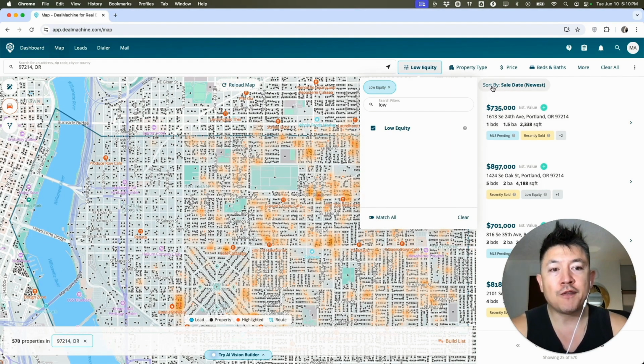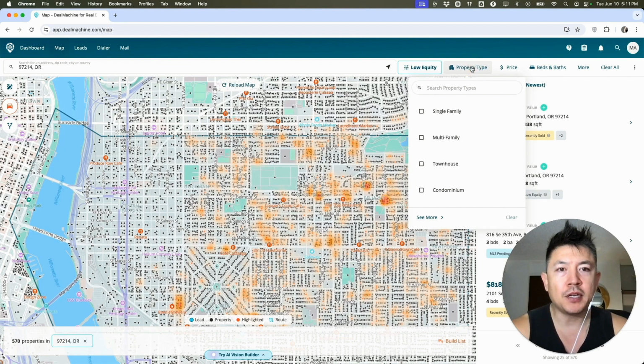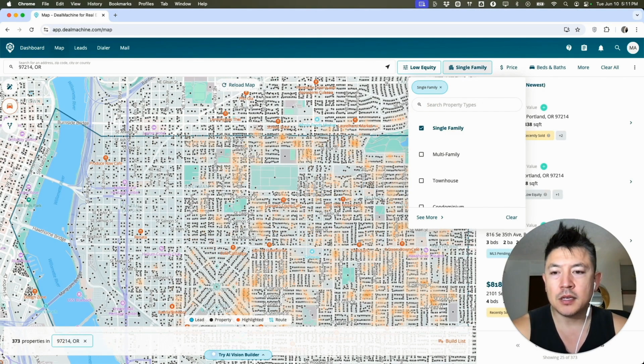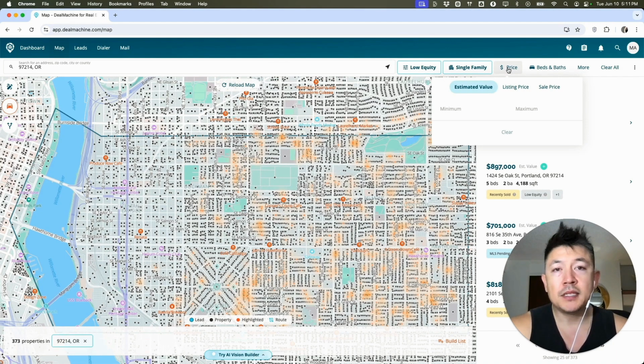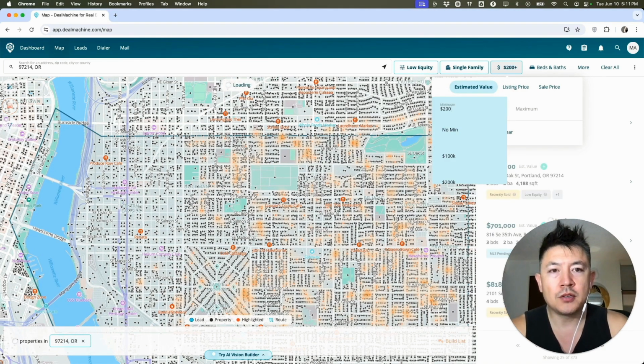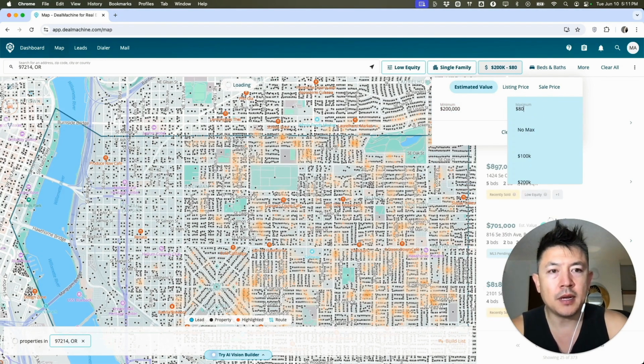So for me personally, I'm looking for single family residence. So I'll click here on property type and then I'll choose single family. So you can see it drops it down to 373. And then also I'm going to click here on price, because if your target home is, let's say 200,000 to 600,000, there's no sense in having multi-million-dollar homes on your list. So I'm going to go 200,000 and let's go ahead and go to 800,000.